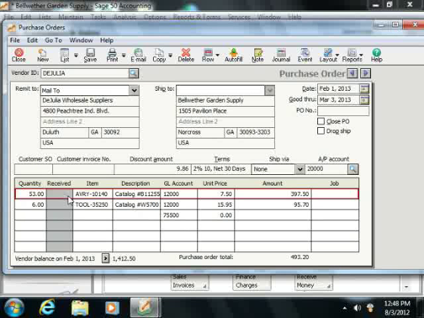The received field that's shown within the form simply indicates how many of these items were shipped on previous bills. The item field shows the item ID of the items if used. The description column shows the description of the selected item. The general ledger account field shows the item's inventory account. And when ordering items that are not in inventory, it will default to the vendor's purchase account. This can be changed if needed.